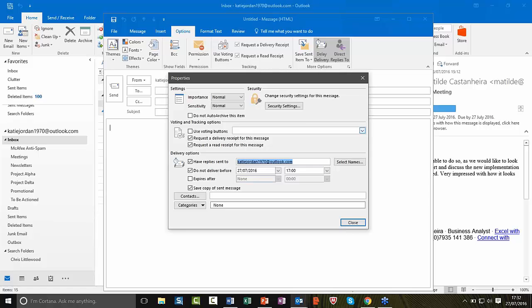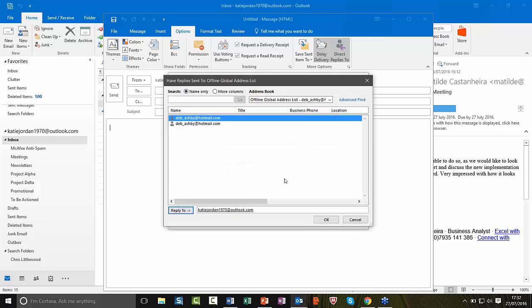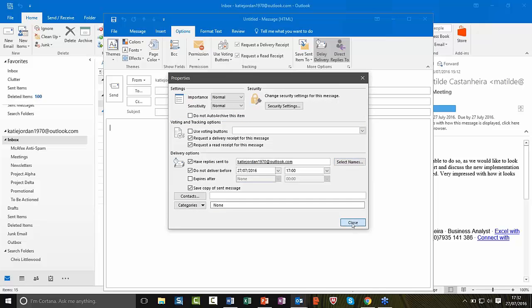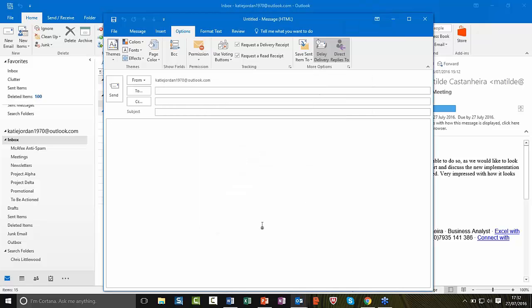Okay, and again that's done through here. So have replies sent to, and then you can go in and just choose from your address book or your global address list or your contacts if you want to, who you want those replies redirected to. So that's another useful little option again of managing your email and making sure email's going to the right person.